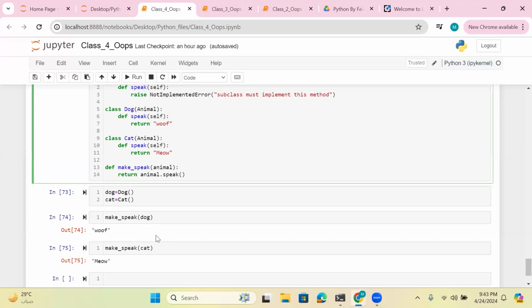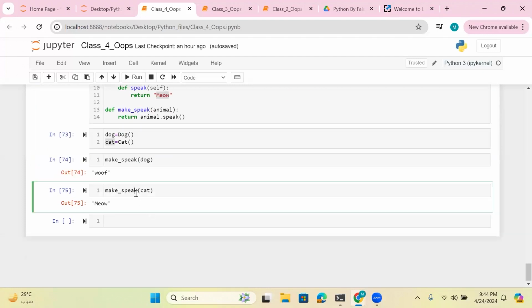So this speak method is actually executing based on the actual type of object. If it is a dog, it is going to give you woof. If it's a cat, it is going to give you meow. Is this clear?